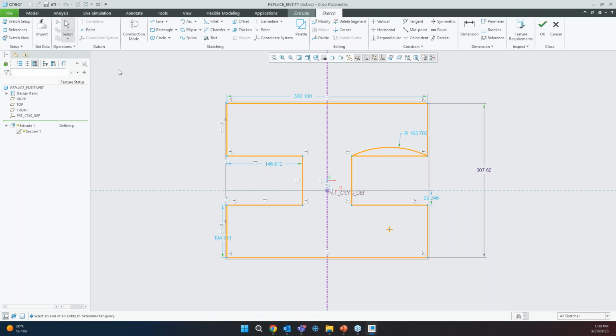Now, I still want the fillet though, but I just want this line to be replaced with this arc. So what I do is I go inside operation and I have this option called replace. So I hit replace, I say okay, this is the line which I want to replace, and this is the line which I want to replace it with.